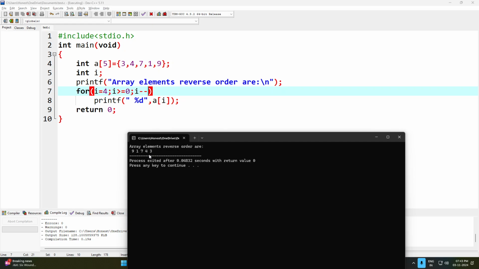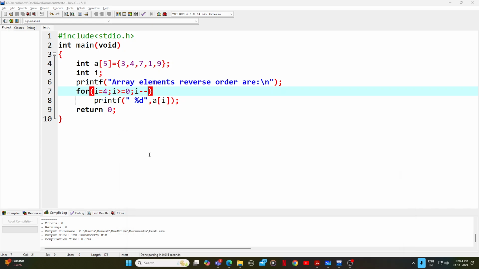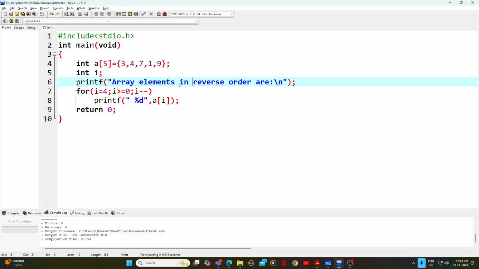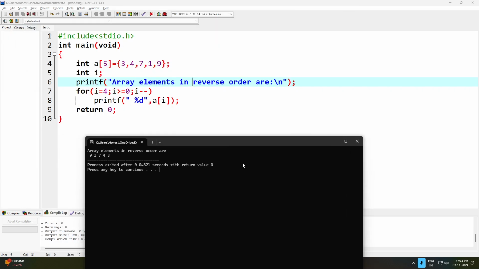Coding in this way only, you need to learn continuously. You need to practice the code, then only you will come to know how to write the code. Here you take one message, array elements in reverse order, that is what they are asking, I guess. Yes, in reverse order. So simply print like this. Hope it is clear for you. Like this we will get the output.